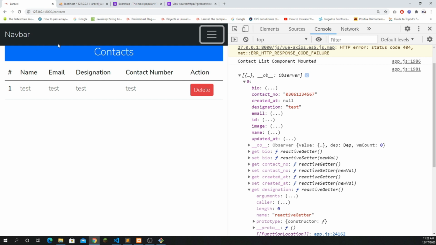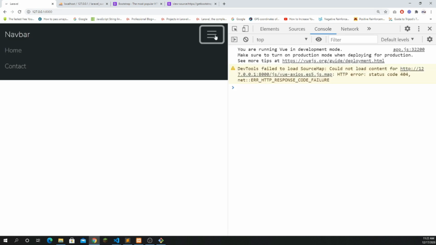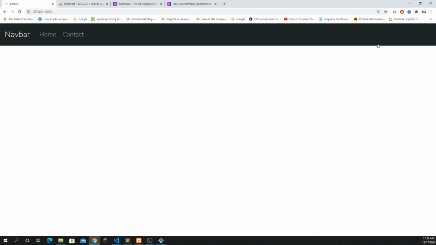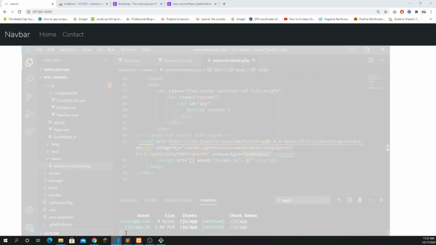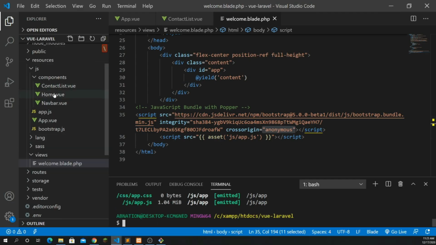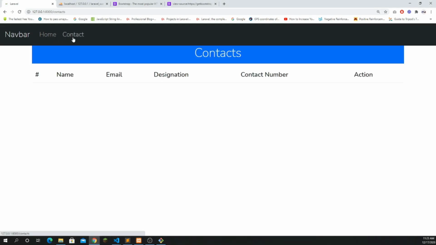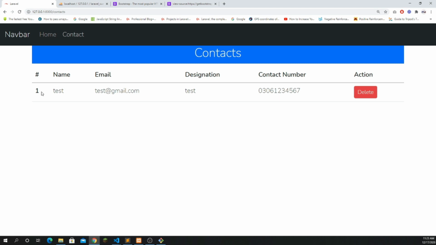Okay, so let's go to the home page, and now you see we have our Navbar running, and if I go to the home page, we can see we are inside home page. Why is it not showing any content? Let's go into the home.view, and if I go here on my contact, you could see that now we have our name, email, and contact number. So everything is coming from the API, right?